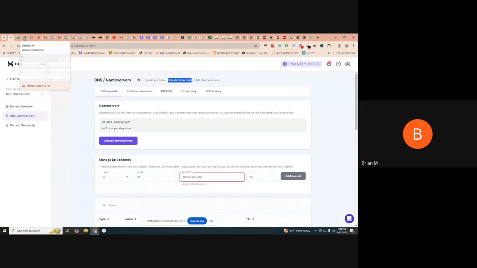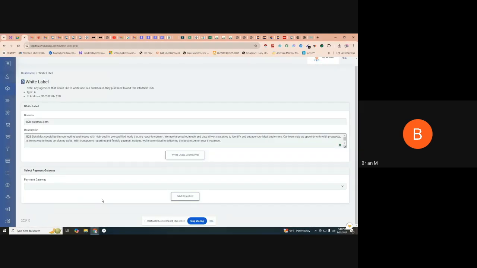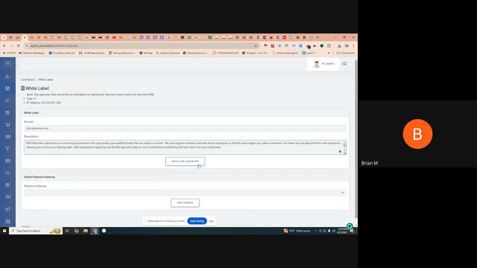Business model. All right, so let's see that. Okay, that looks good. So let's go and hit the white label dashboard. Where's above that at? To the right side, in the center. Right smack in the middle.